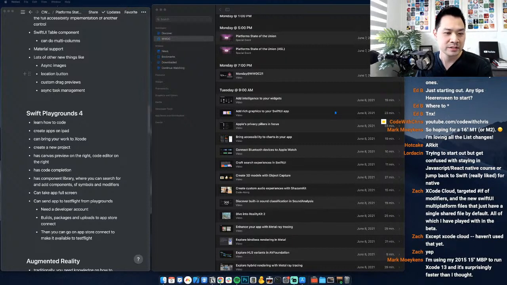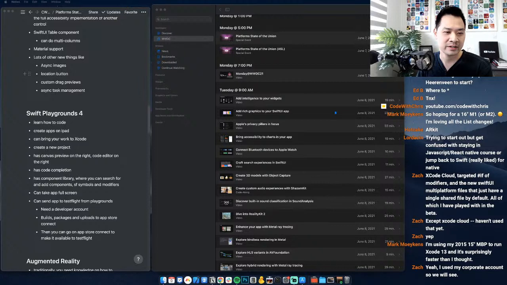Lordison, you got confused about staying with the JavaScript React Native course or jumping back to Swift, which you really liked for native. I think at the beginning it's really important to stick with something, at least get deep enough into it that you have a grasp of it before jumping around, because you're not going to make any progress. You're essentially going back to square one when you jump onto a different thing, right? So my advice to you, if you don't have an exterior motive driving you, maybe you have to learn it for a course in school, or maybe your employer is asking you to learn that.